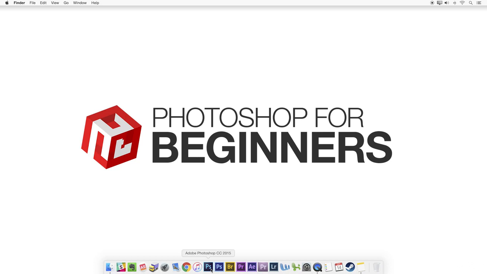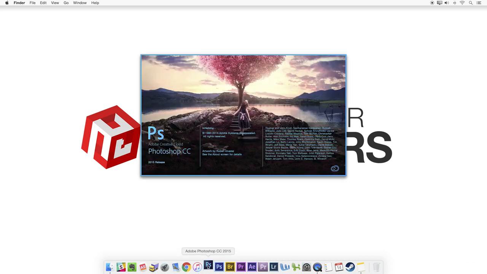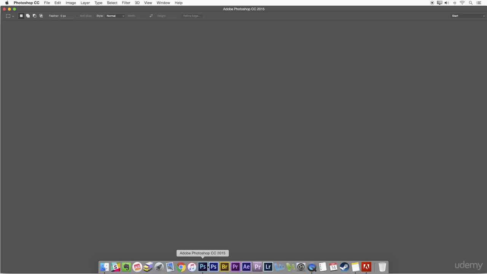The same goes for Windows. You will see it on your desktop and application. Select CC or whatever version you have now and open. I'm going to work on CC, but it will be pretty much the same.